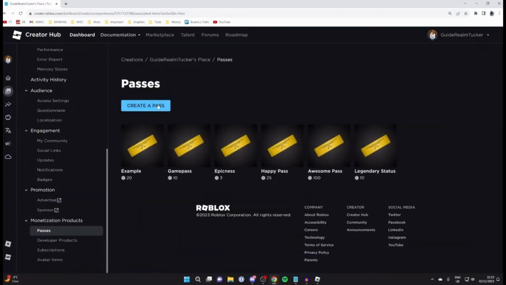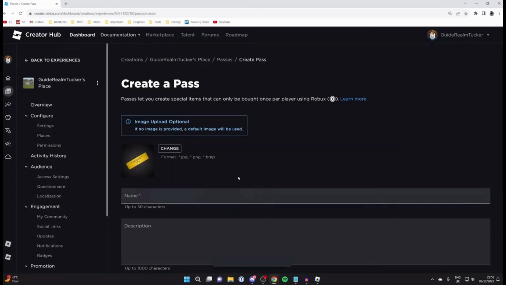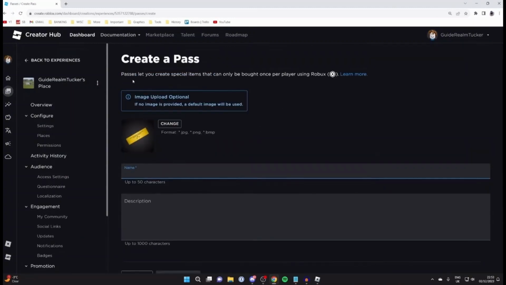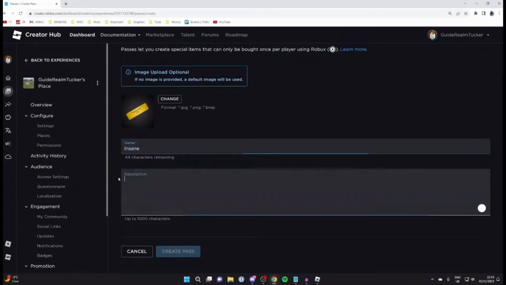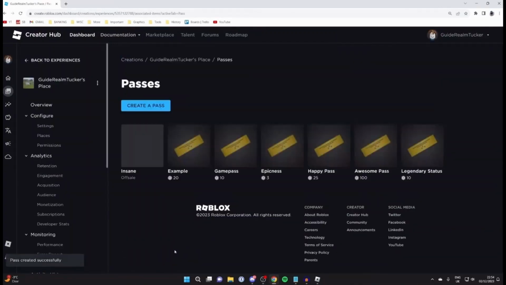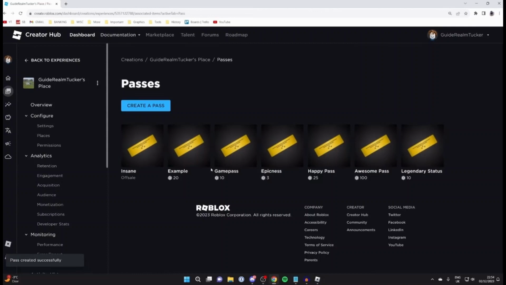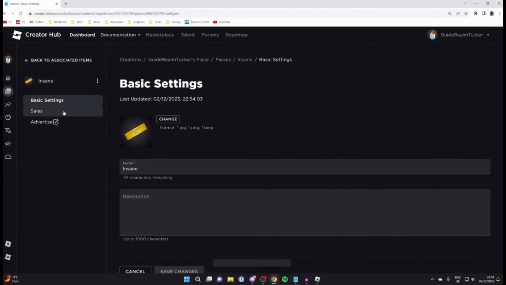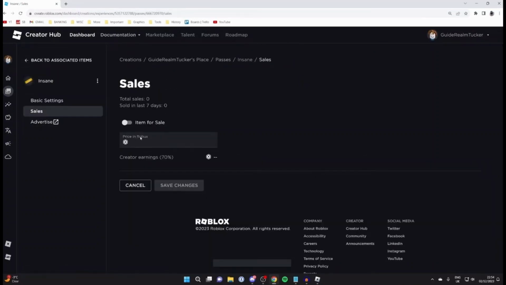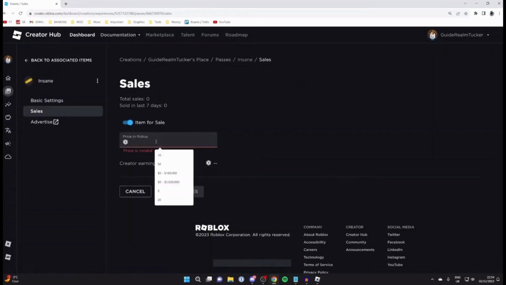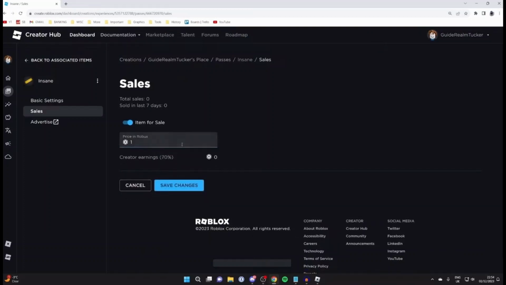Here, create a pass, then give your pass a name. You can even upload images and give a description below. After your pass creation has been successful, go back and there you will see the pass that you had created just a few moments ago. Tap on it and then go to its sales. Enable the item for sale toggle button and then put in your bids.